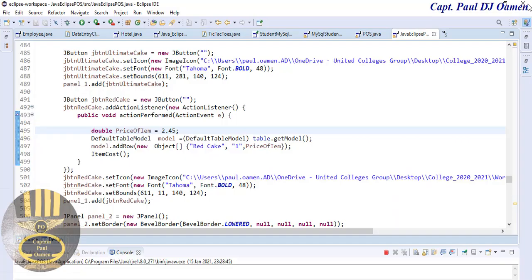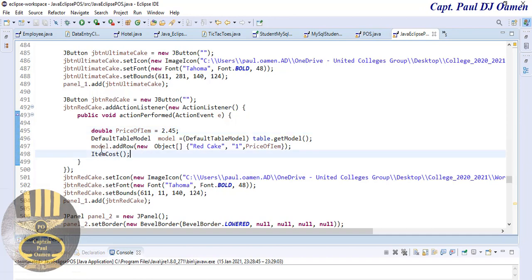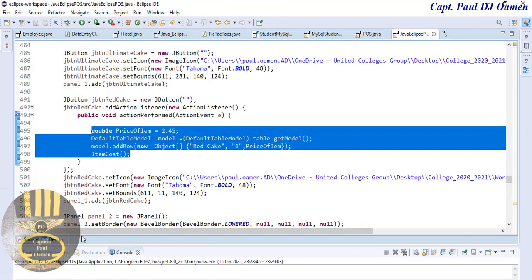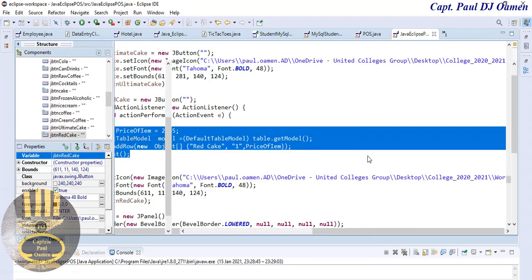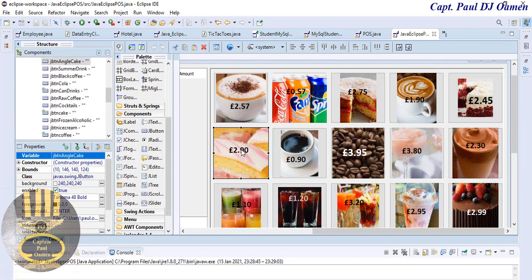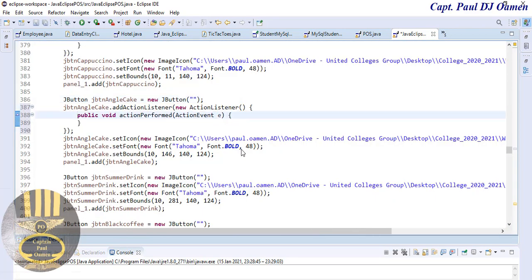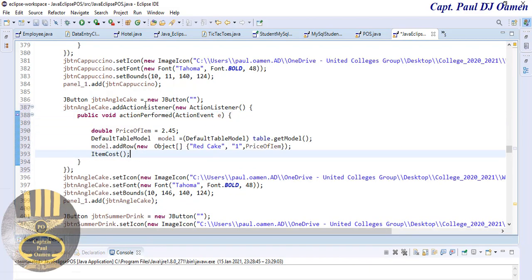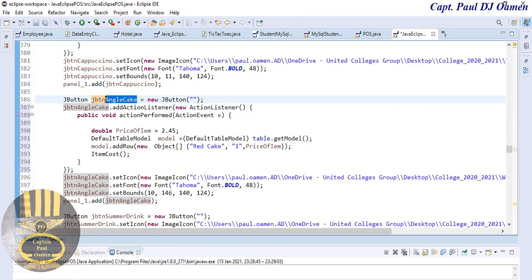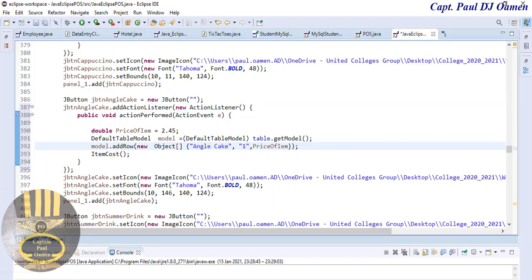Come straight to the next one, and I'm going to grab all of these and double click on this, paste it right in here, and that is angel cake. Grab the angel cake, paste it right in here, and I guess you guys get the whole idea. That is £2.90. Okay, let's speed that up.